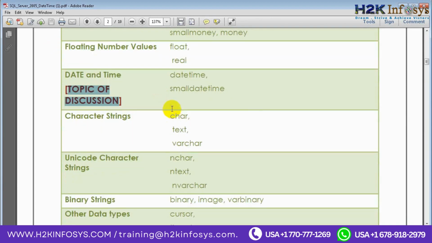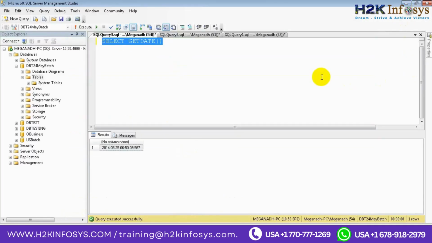Let me tell you what data types we have for date time in SQL Server. We have date, we have time, we have datetime, we have datetime2, and we have smalldatetime.